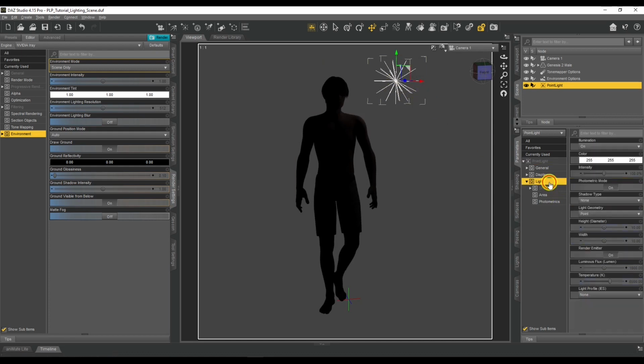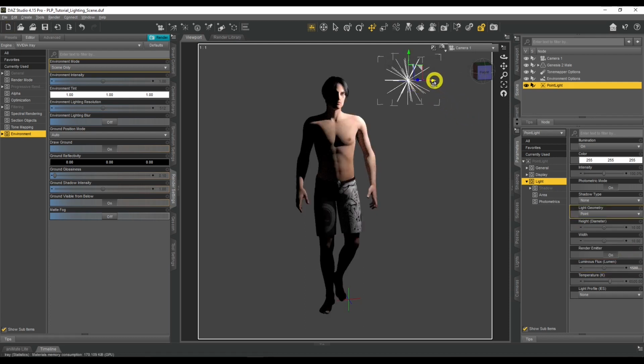So let's go back to my light here. In the parameter settings, let's increase the light again. Again, I'm just going to add a couple of zeros. There we go. Awesome. So I'm just going to move my light here a bit.